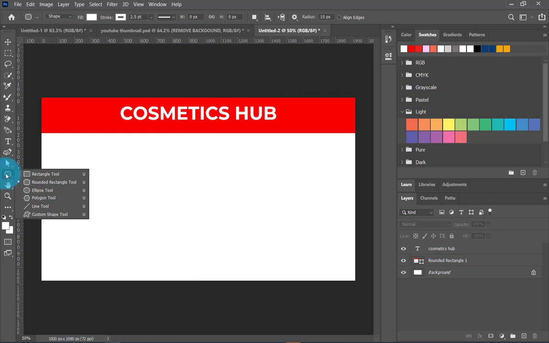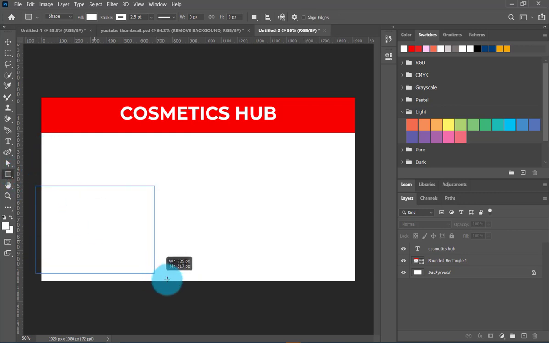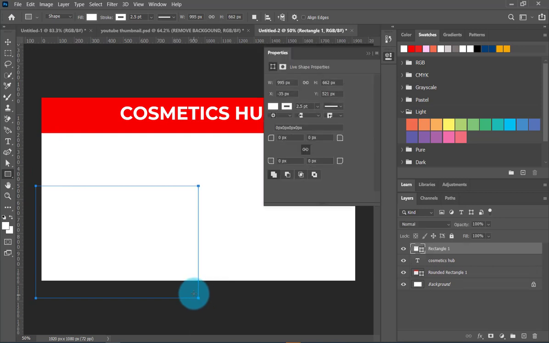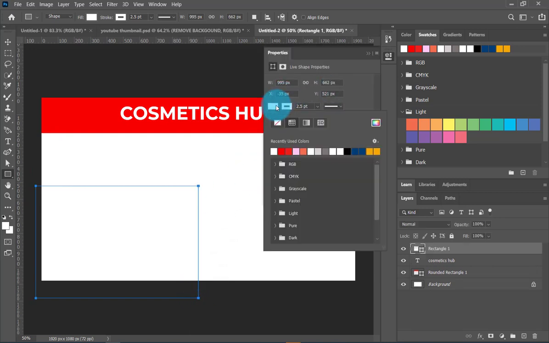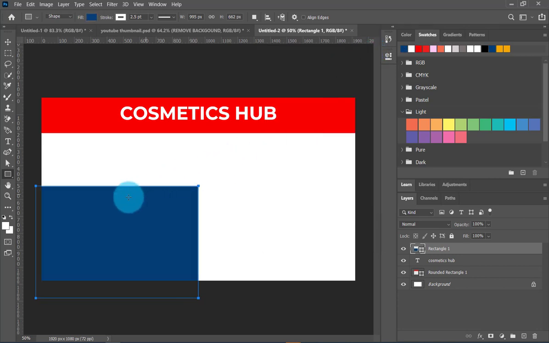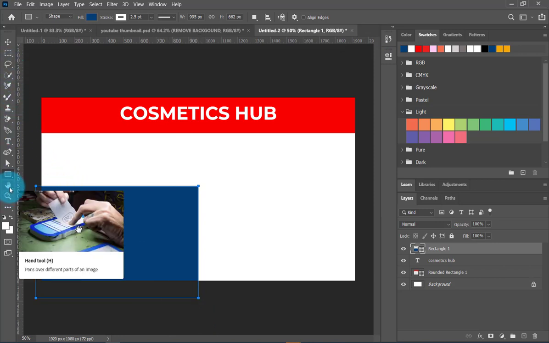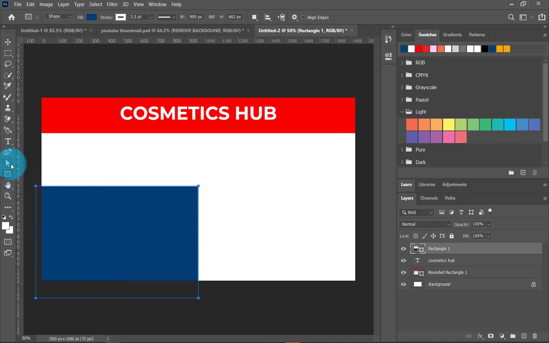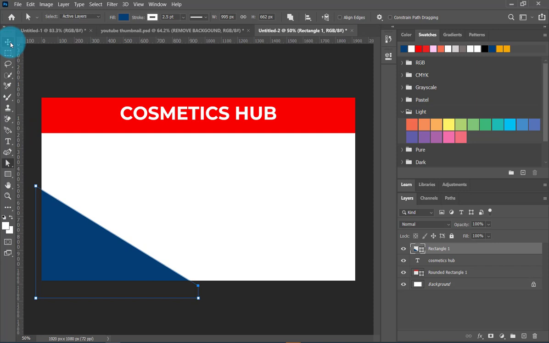Then I'm going back to my rectangle tool. Then I'm going to draw another rectangle right here. Then I'm going to give it a fill color of, let's say, blue. Then I want to change this line to be a diagonal line, so I'll go to my direct selection tool. The shortcut to your direct selection tool is letter A on your keyboard, or you can just, here it is. So I'll click on this anchor, then click and drag it down like that, because I want to achieve a shape that looks like that.